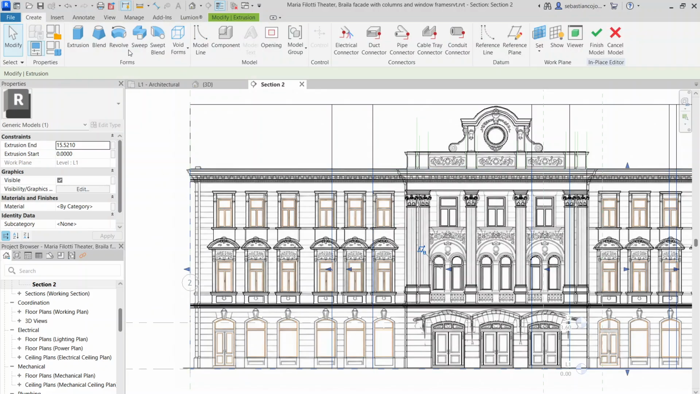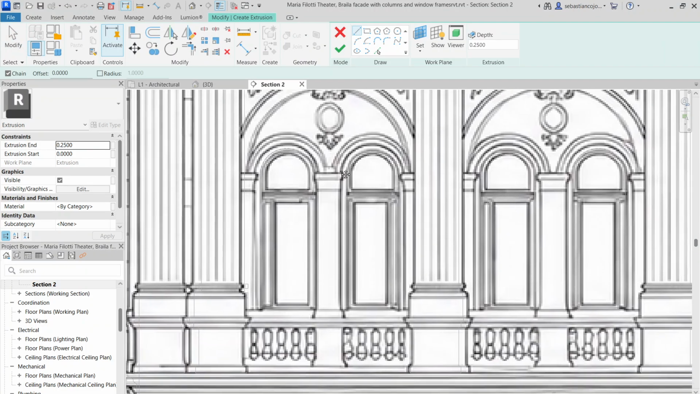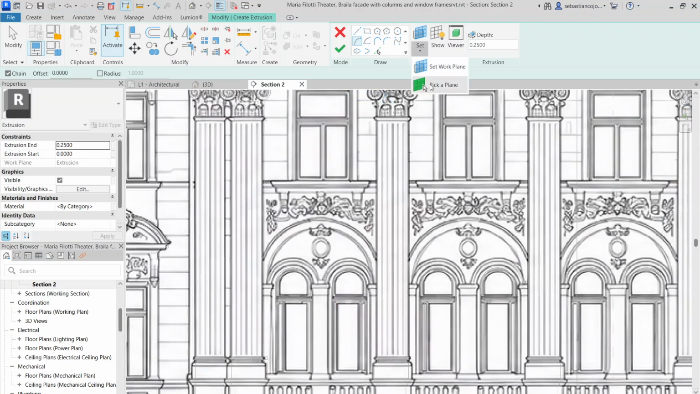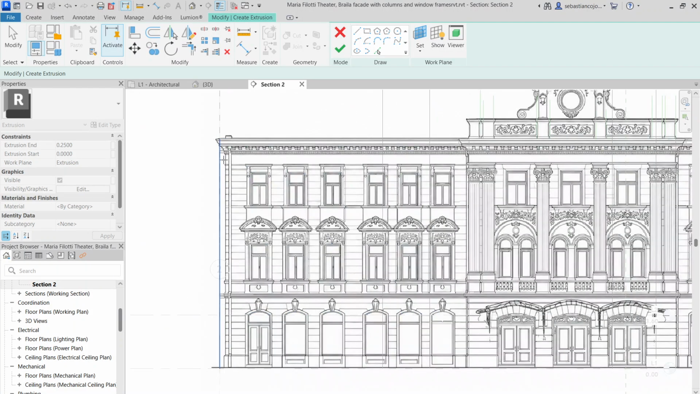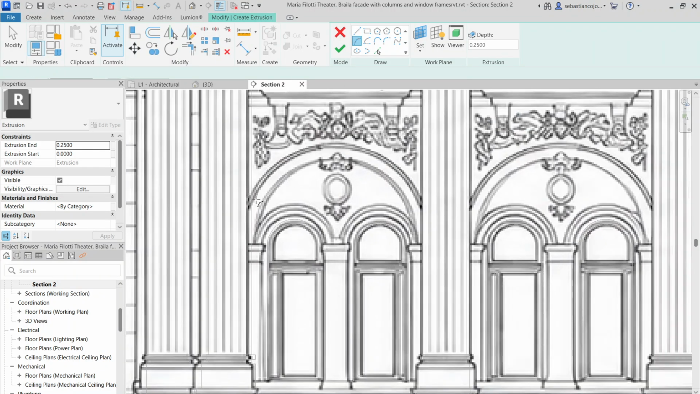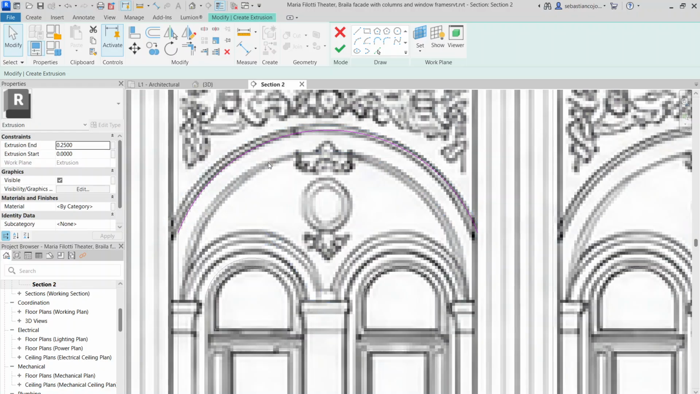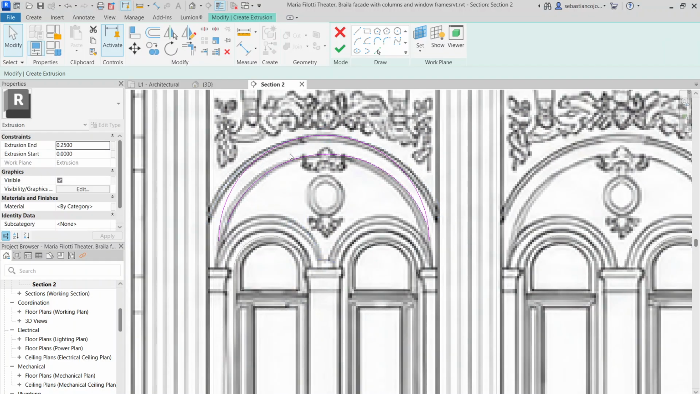Okay, so we have selected create extrusion. After that we create an arch, we set a work plane. When we create an arch, the arch is something like this. Then the arch comes something like this. Okay, let's check. Okay, no, I don't like this arch. Let's do it again. Okay, great. No, something like what on earth?